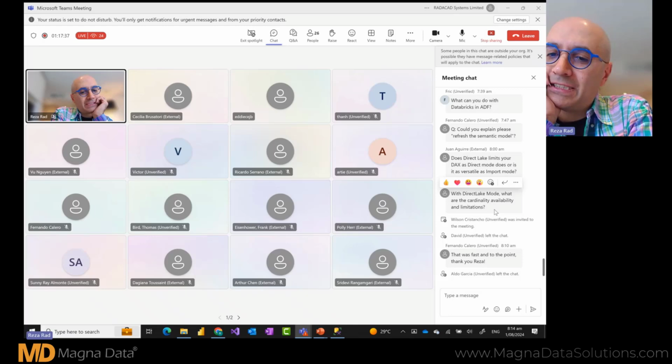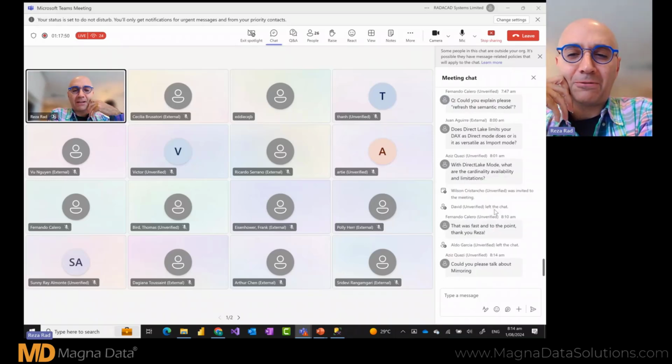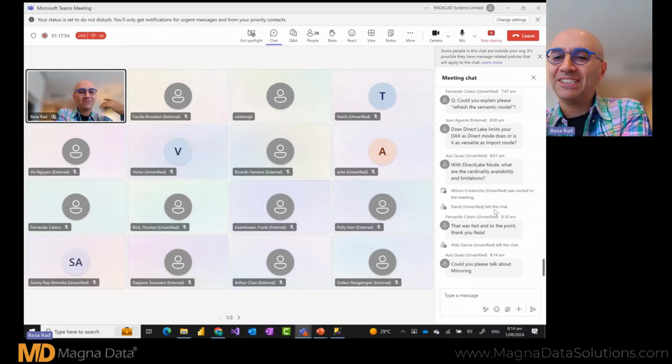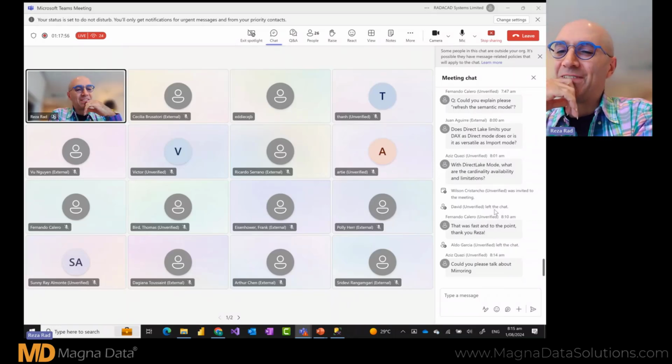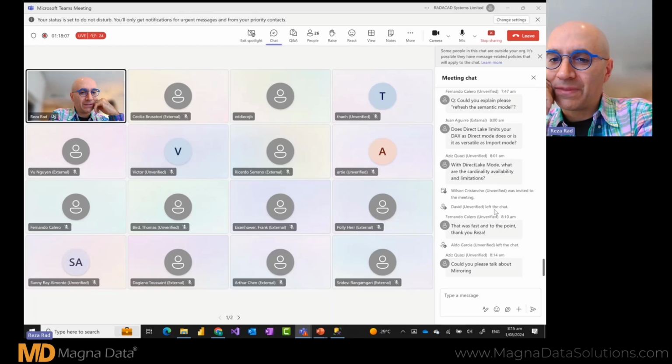From Aziz: with direct lake mode, what are the cardinalities available? All the cardinalities are available if you are talking about one-to-many relationships and things like that. I haven't checked many-to-many relationships, and I don't want to, because it's a relationship that I would never use anyway. Even if they make it available, I wouldn't use it. Limitations are those that I already mentioned, which is the fallback to direct query situation that does happen.